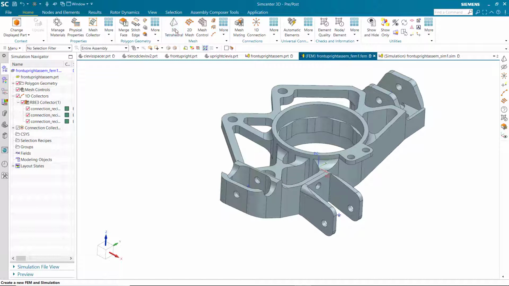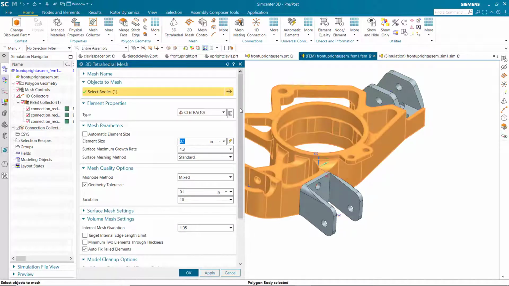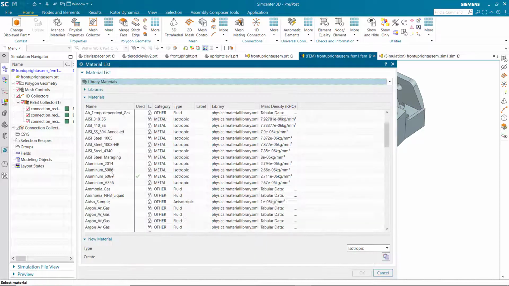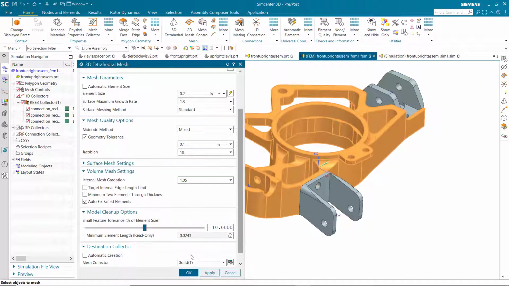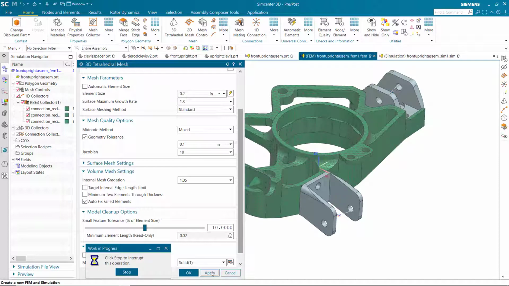Next, I'll define a 3D tet mesh on our object, assign an appropriate element size, a material for my mesh collector, and leave the rest to defaults. I'll do this for the rest of the components as well.